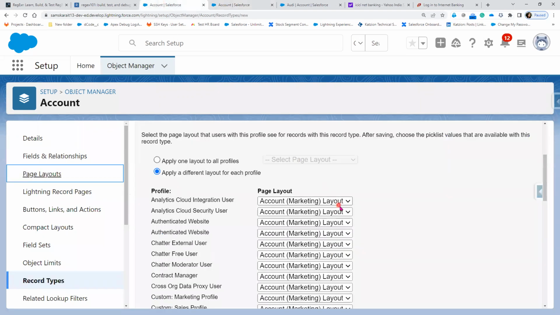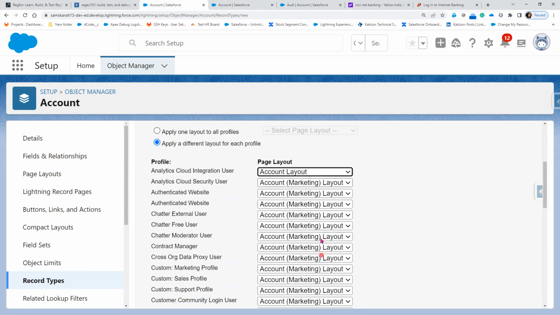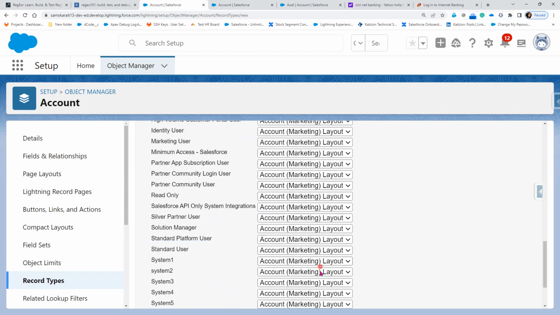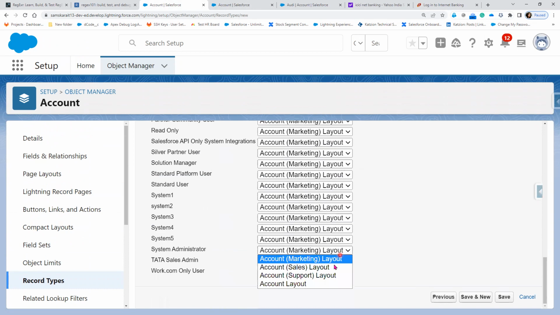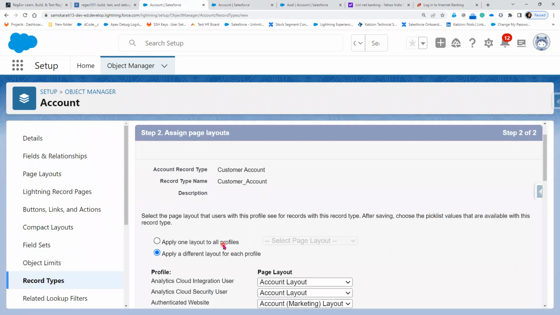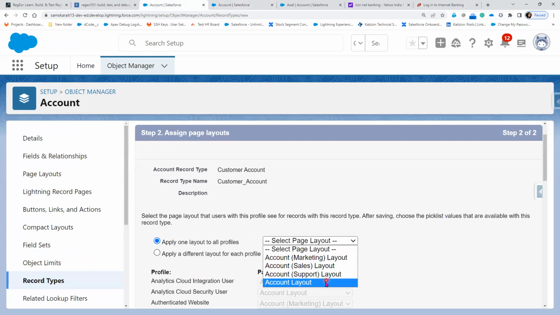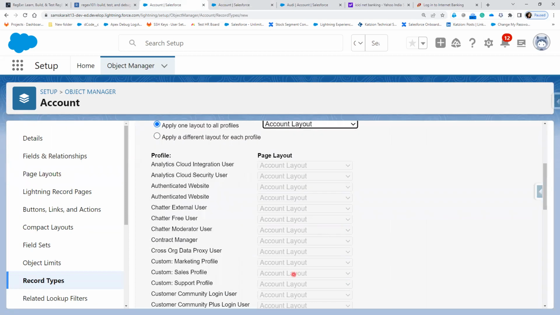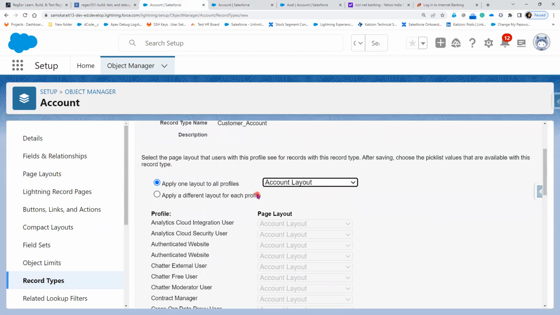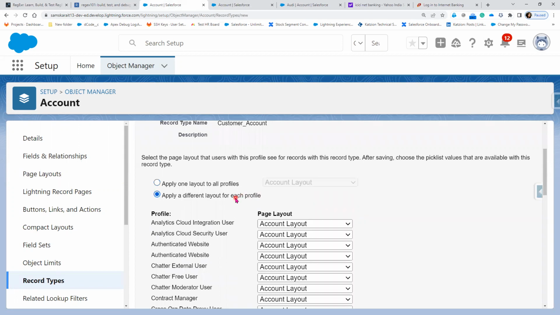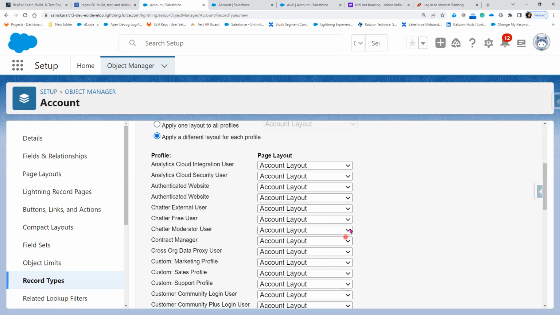For example, I can give each profile a different layout. If you want to specify that this profile should get the account layout, the rest of the profiles a different layout, and system admin the account layout, you can differentiate it. Or else, for all the profiles you can choose the account layout. Then choose the first one. Or if you want it individually, you can choose it.